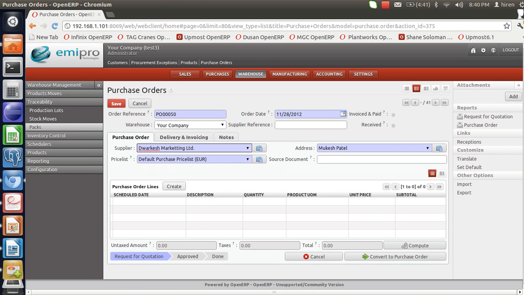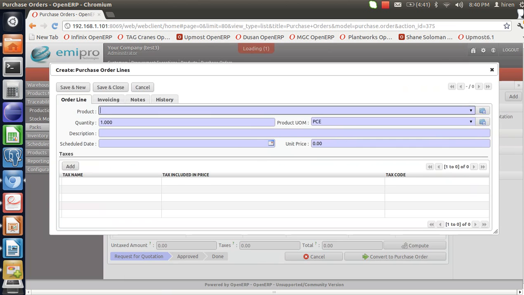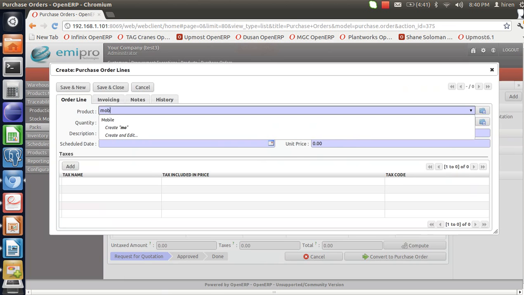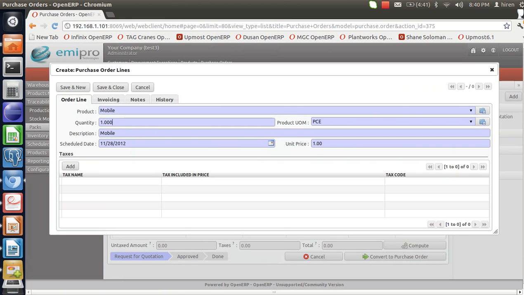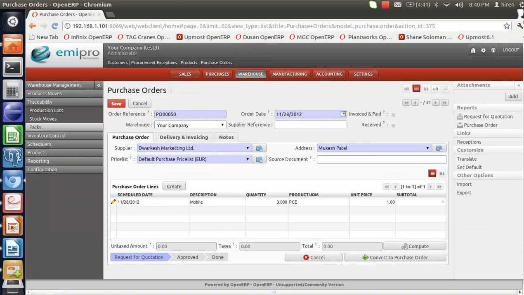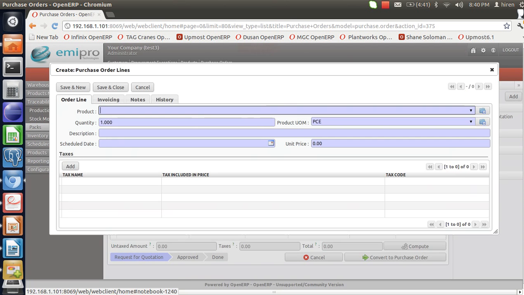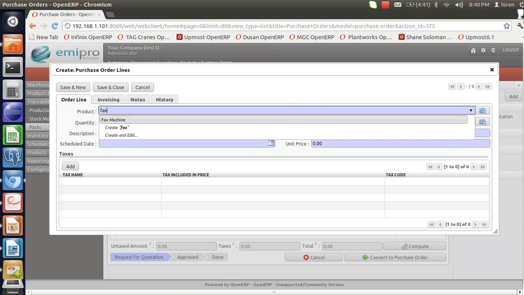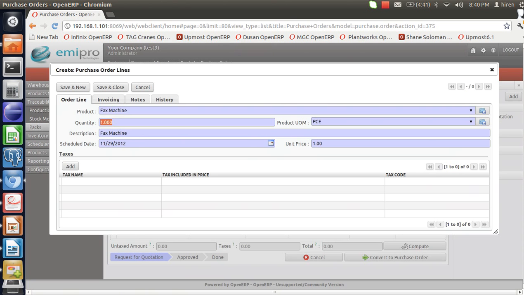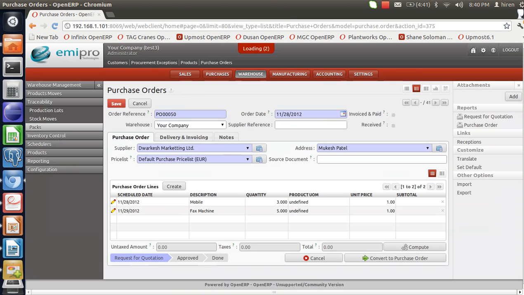Fill up the purchase order lines. I'll give the product, say 3 quantities. I'll save this order line. I'll give another product, say 5 quantity. So my quotation is ready.